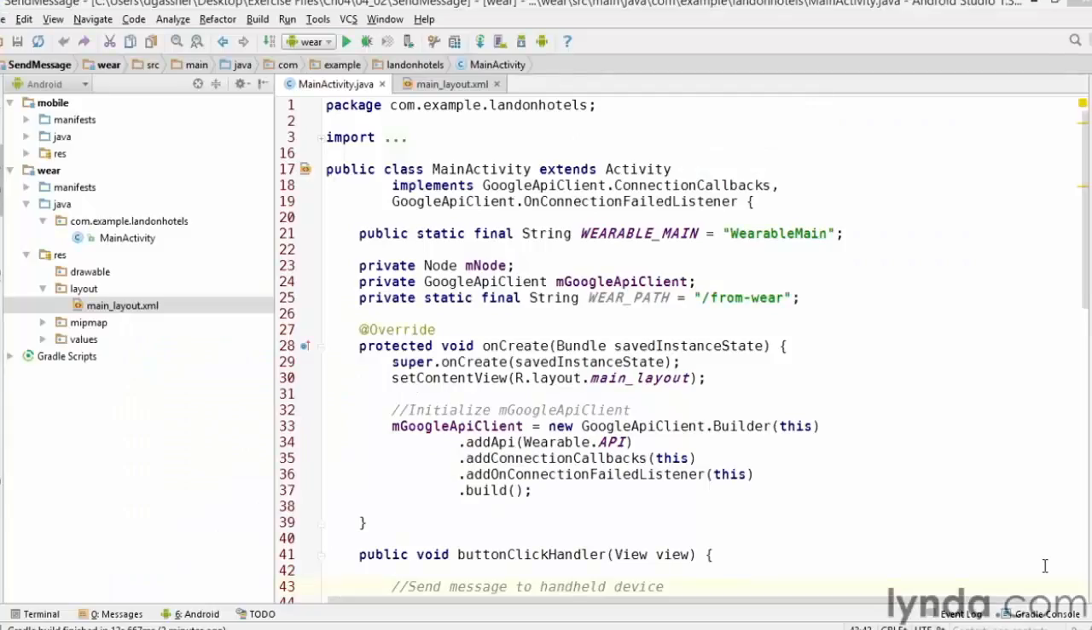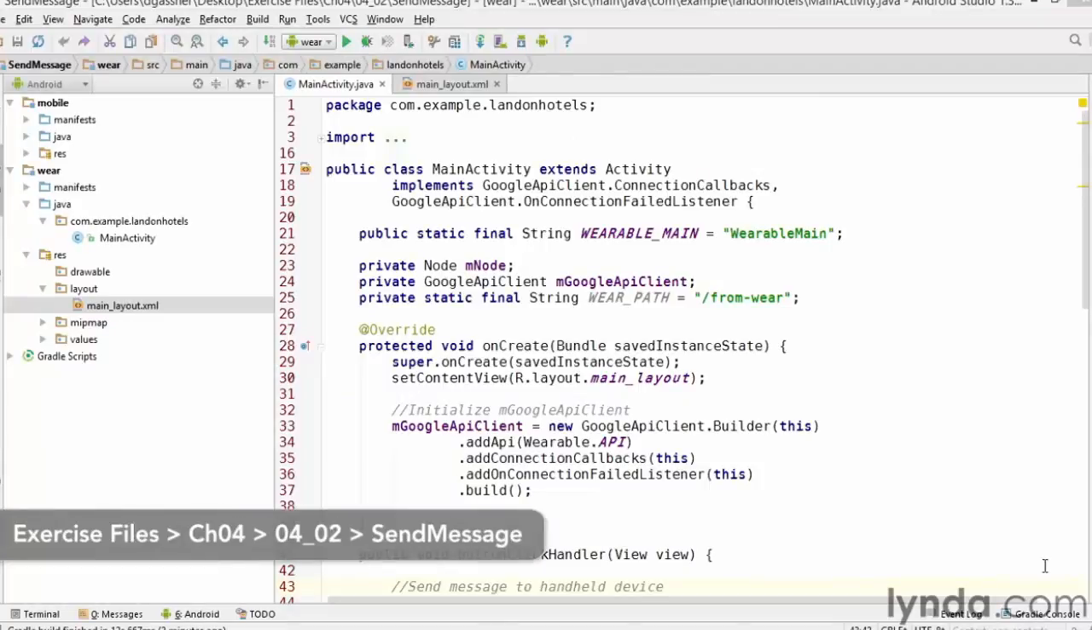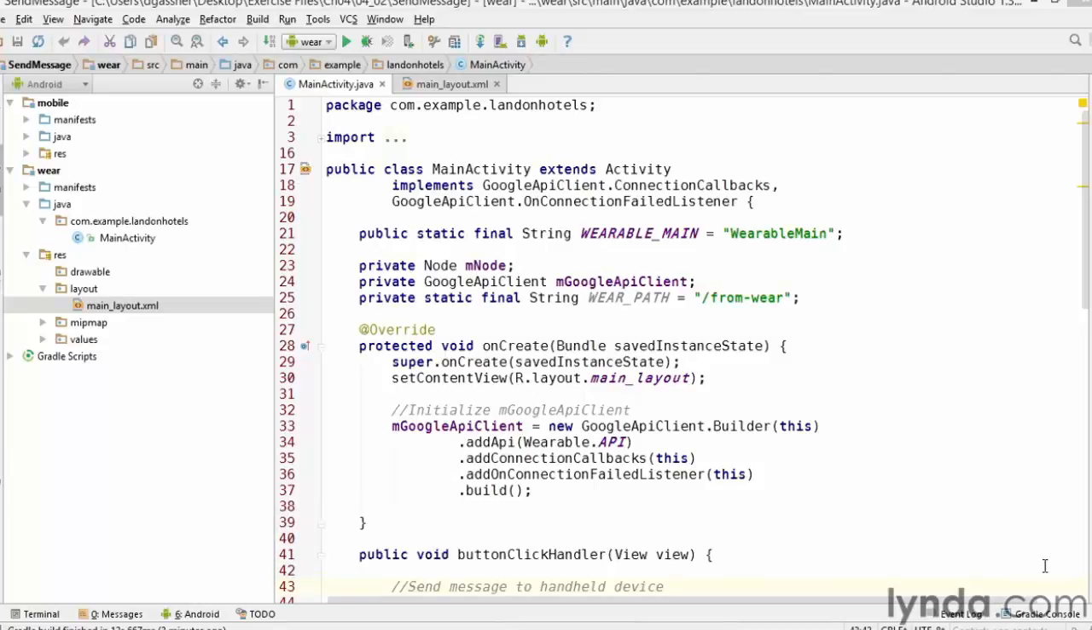I've added code to my wearable app to connect to the node, that is, the phone that's paired with the watch. Now I'm ready to send a message to the phone. I'm working now on a version of my project named Send Message. It picks up where the last project left off.